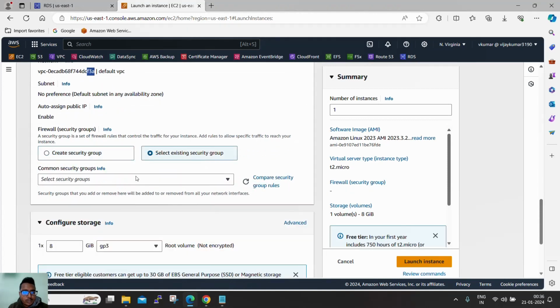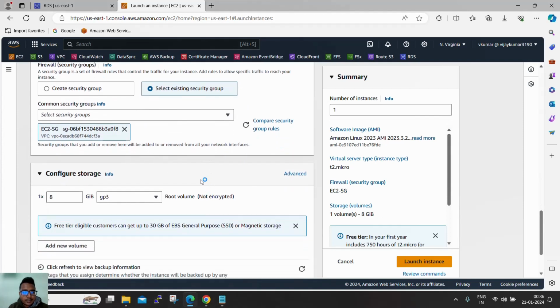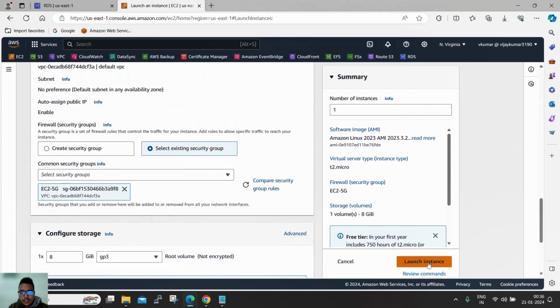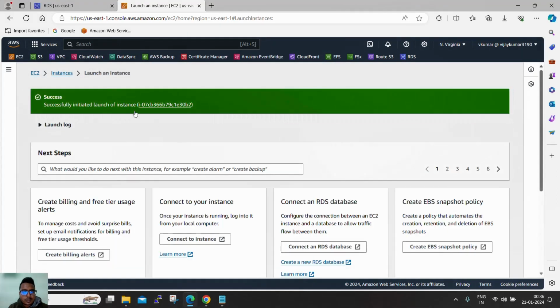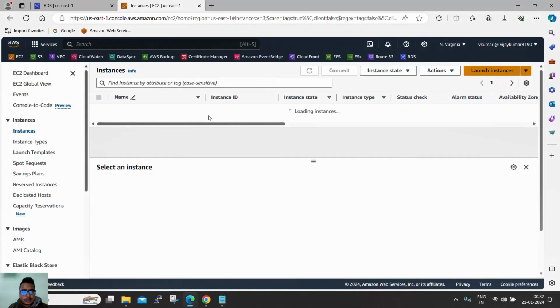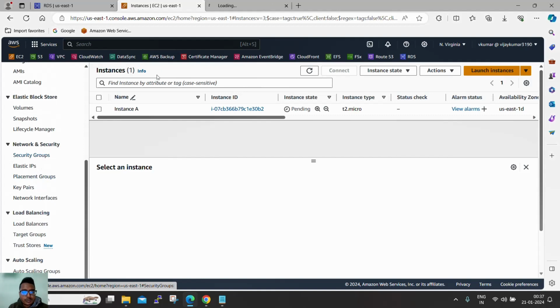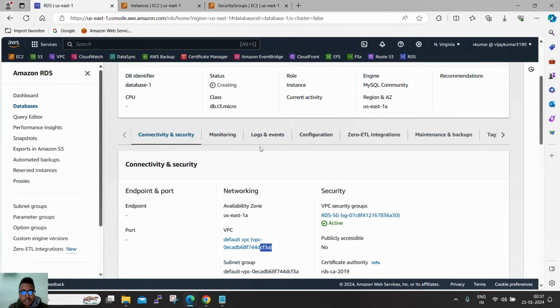For the security group we will choose EC2SG. In EC2SG we have only the SSH rule. I will show you later. Disk is also fine, so we can just launch this instance. Okay, so the instance is getting launched. Let's see the security groups once, because for RDS also we have created one security group.